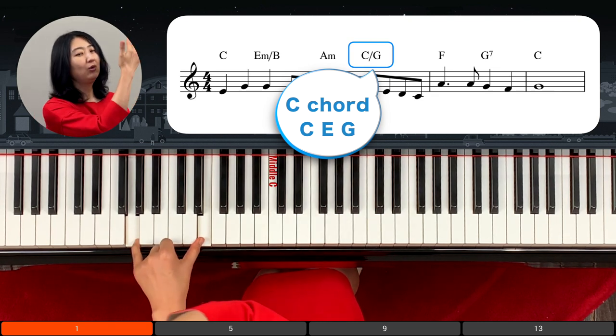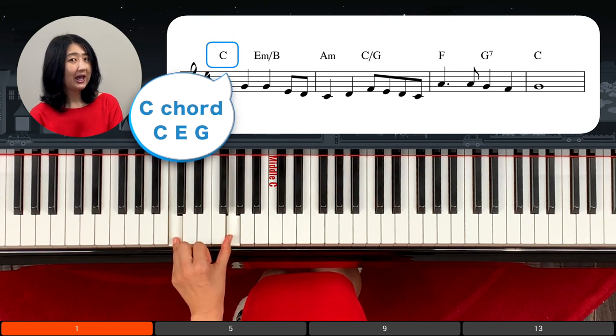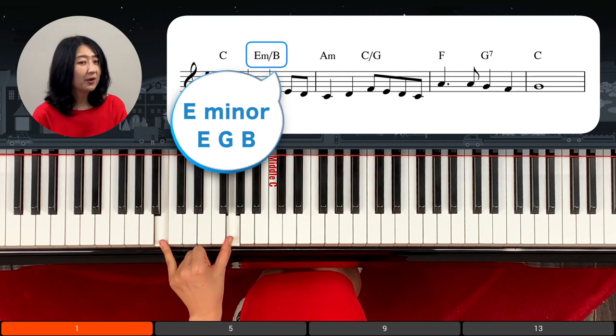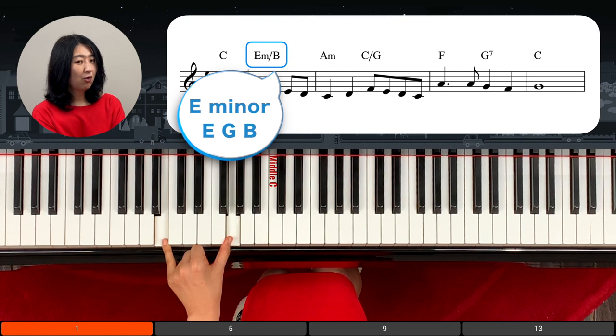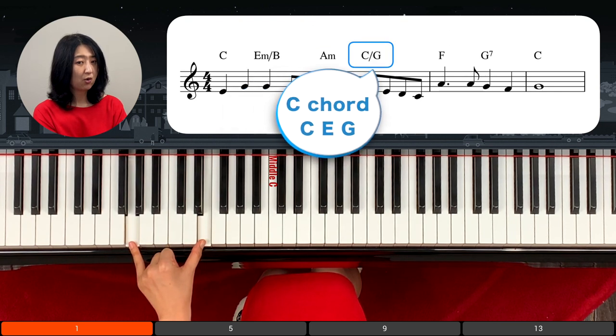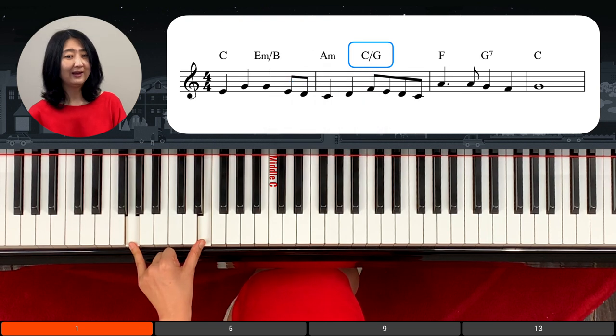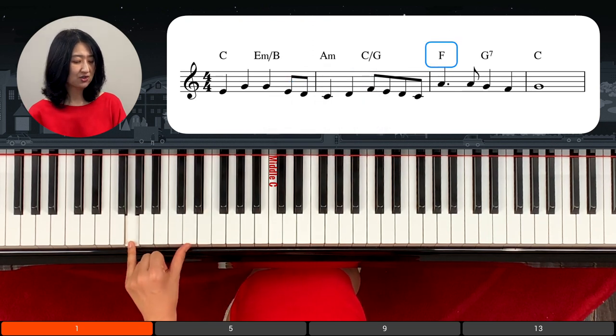So if we see only up to here, the four chords will be C, then B on the bottom, but it's an E minor chord, then A, and G on the bottom, a C major chord. That's it. That's how we can play it. And then the next one, F major chord. Then you just go down to F.